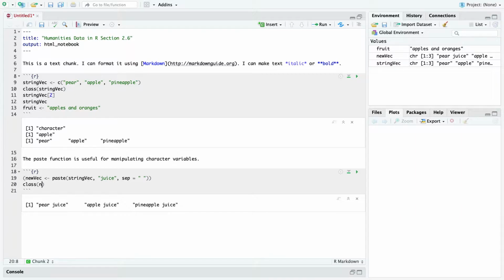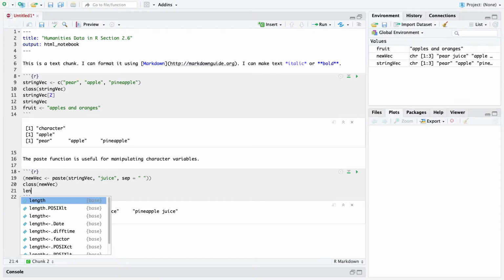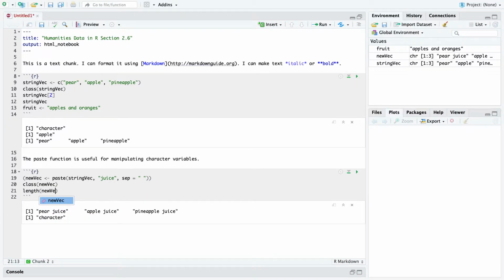And what it is, my class, UVec, what it is a character vector of length 3. So we started with a character vector of length 3. We attached the word juice to each element of it, and we ended up with a new character vector of length 3.